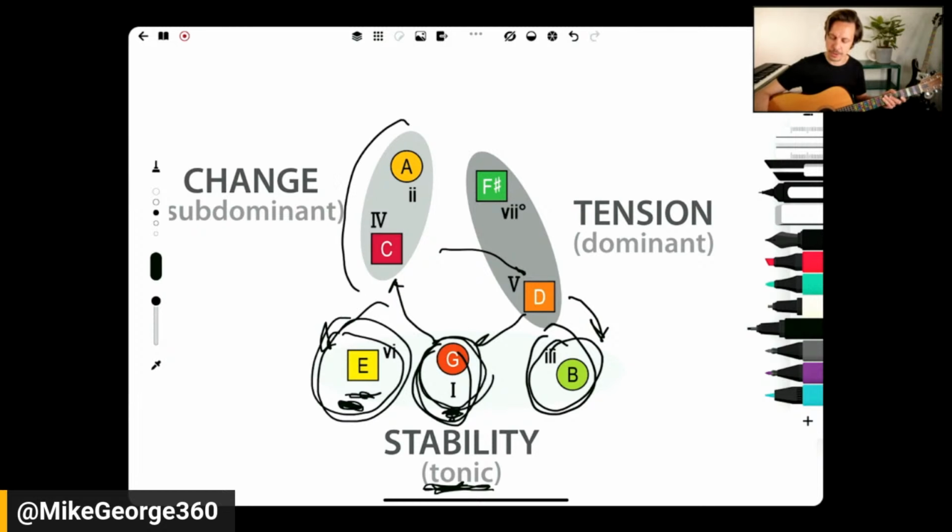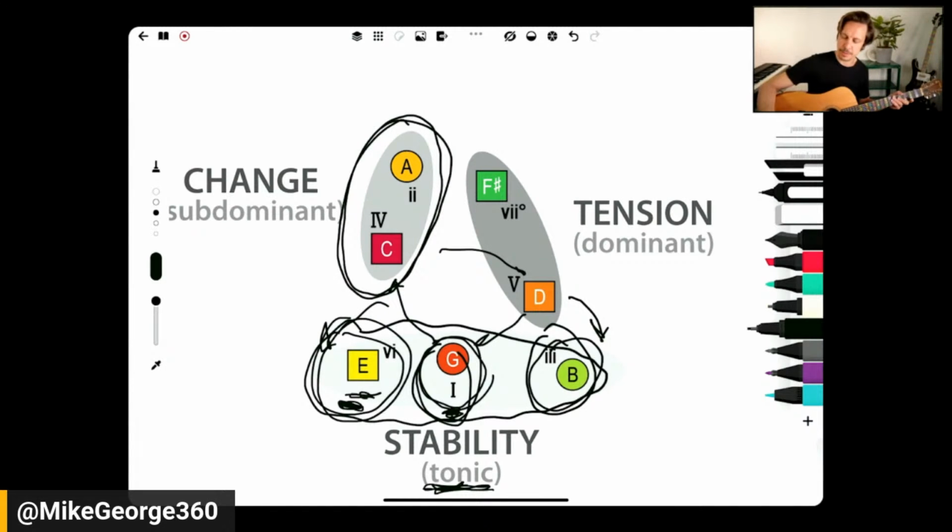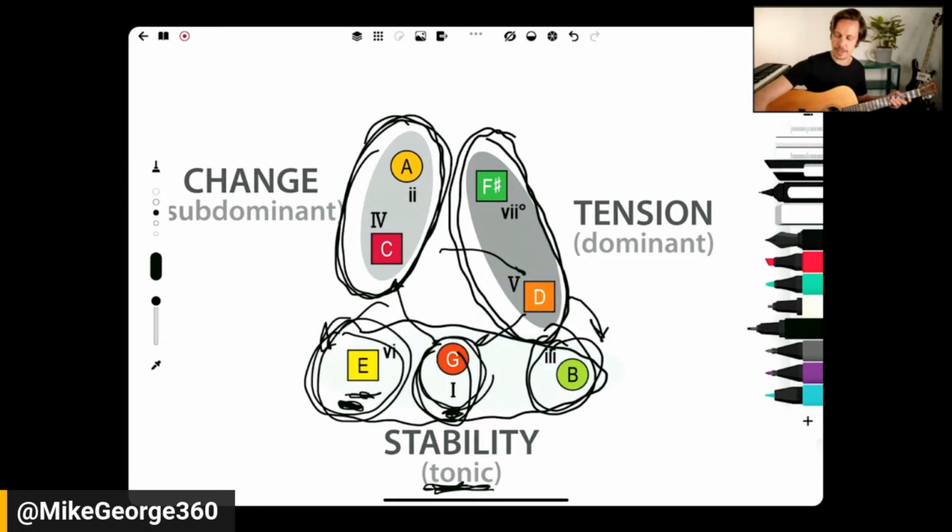Then if we look at these chords of change, they deviate enough from these chords of stability. They create a bit of tension, but not a ton of tension. The C and the A minor are chords of change, and the chords of tension, D major and F sharp diminished, are far enough away and tense enough in relation to the tonic chords that they create chords of tension.